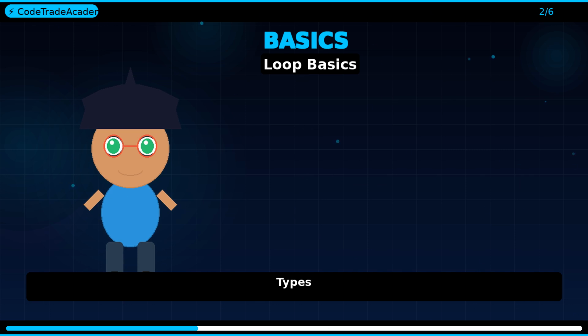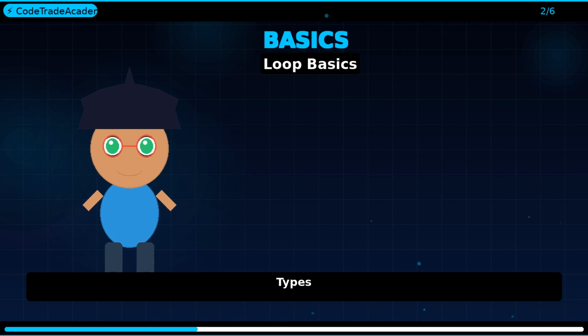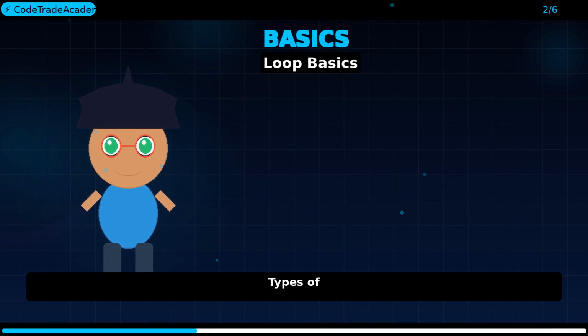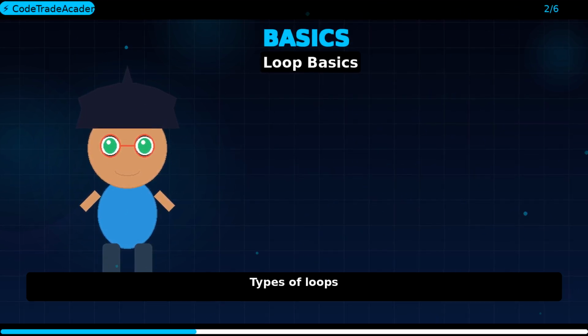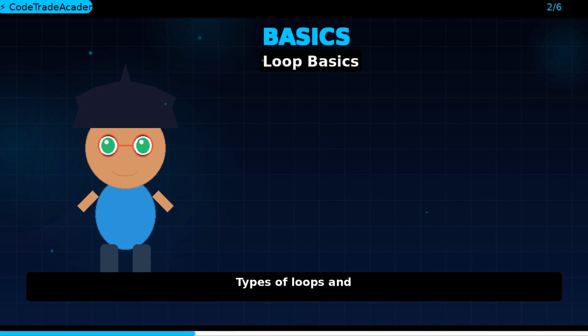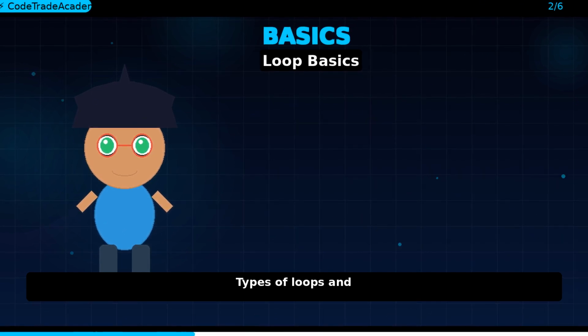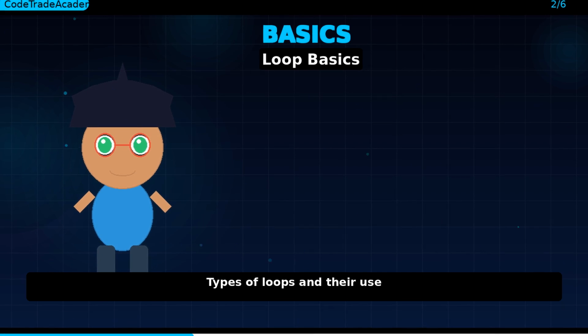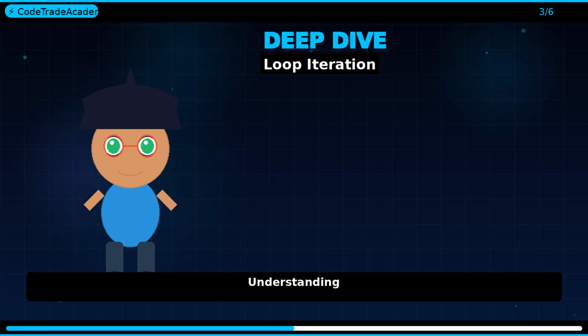So, let's start with the basics. A loop is a sequence of instructions that is repeated for a specified number of times. It's like a recipe. You have a list of ingredients, and you follow a set of steps to make the dish. In coding, we have different types of loops, such as for loops, while loops, and do-while loops. Each type of loop has its own unique characteristics and use cases. For example, a for loop is perfect when you know the exact number of times you want to repeat a task.